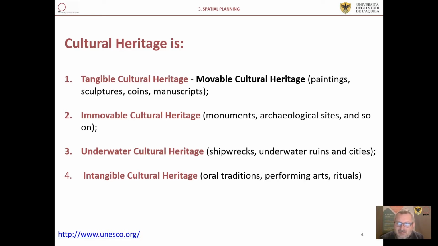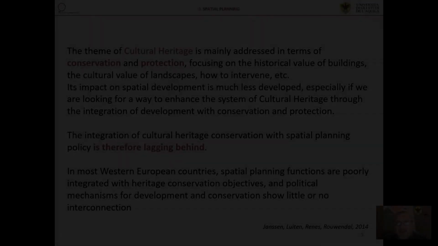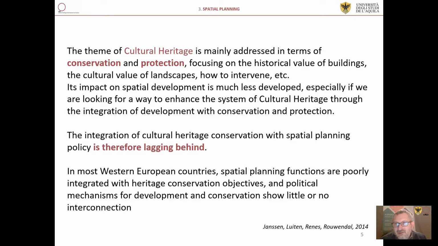In this presentation, we refer to the concept of tangible cultural heritage, and in particular to that of immovable cultural heritage, and namely monuments, archaeological sites, and more. The theme of cultural heritage is mainly addressed in terms of conservation and protection, focusing on the historical value of buildings, the cultural value of landscapes, how to intervene, etc.